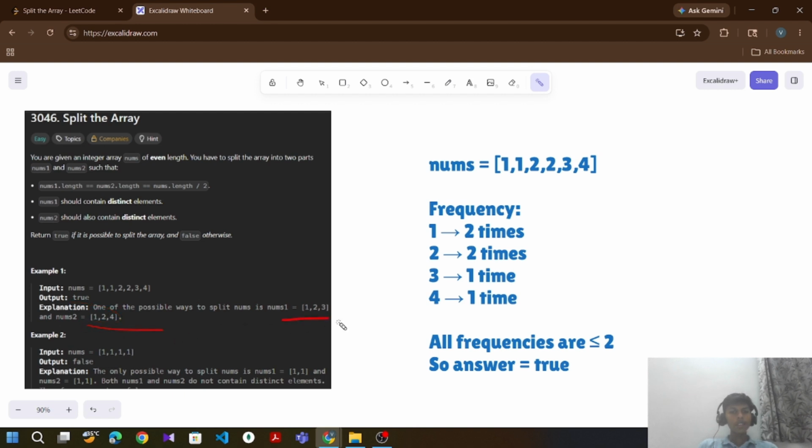In these two arrays, we pass all these conditions: nums1.length and nums2.length are equal, the size of these two arrays is the same, nums1 contains only distinct numbers like 1, 2 and 3, and also nums2 contains distinct numbers. So our condition is true, so we return true.